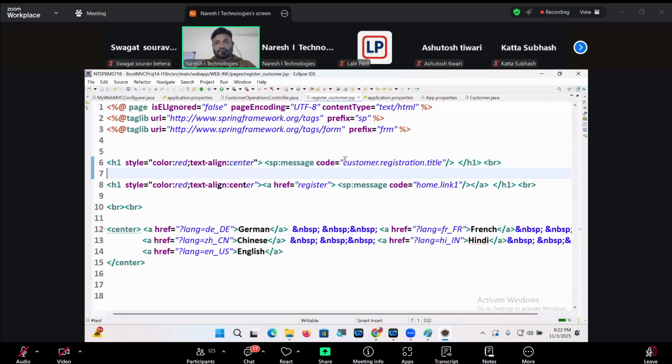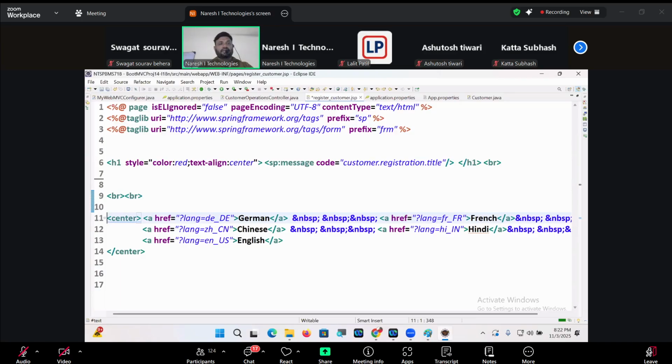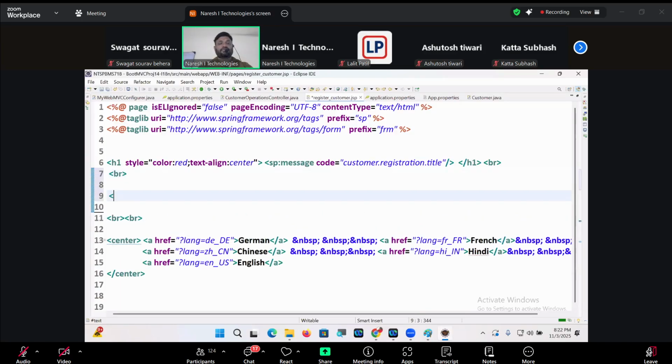Copy this. There is no link here. But this part as it is, we have to take up. But we have to design the form page having some labels. FRM colon form, key name is same.